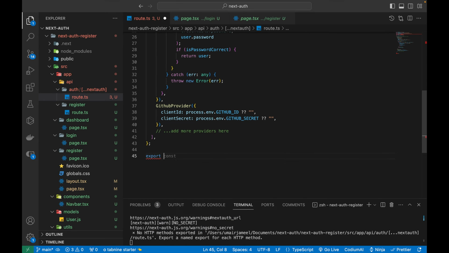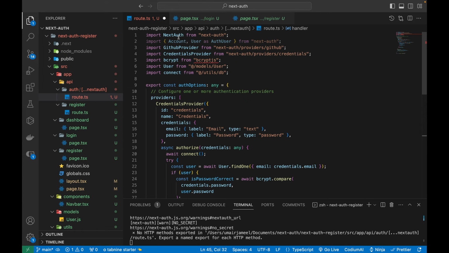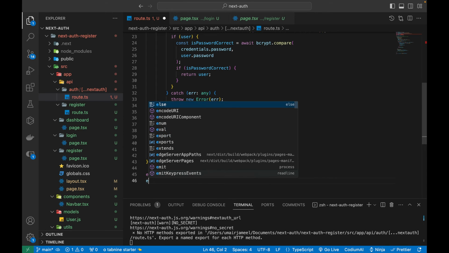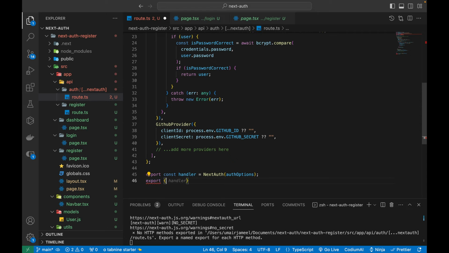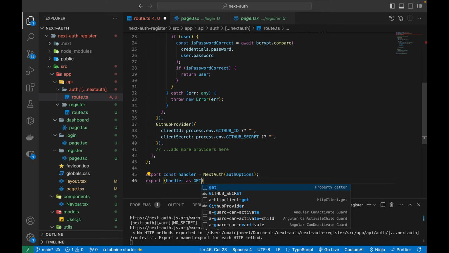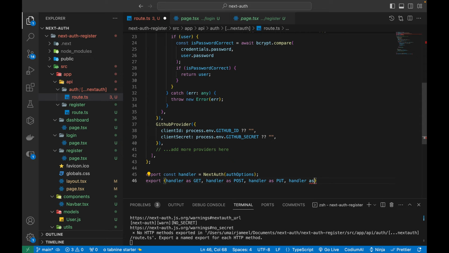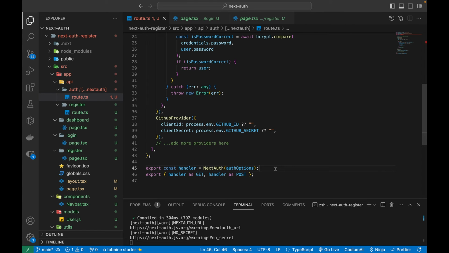So export const handler equals Next-Auth, which I imported here. Inside this Next-Auth I can pass these options which I have created. Along with that I also want to export the handler as GET and handler as POST. Since we only need GET and POST, we don't need to add the PUT or DELETE request. So I'll just be saving these.